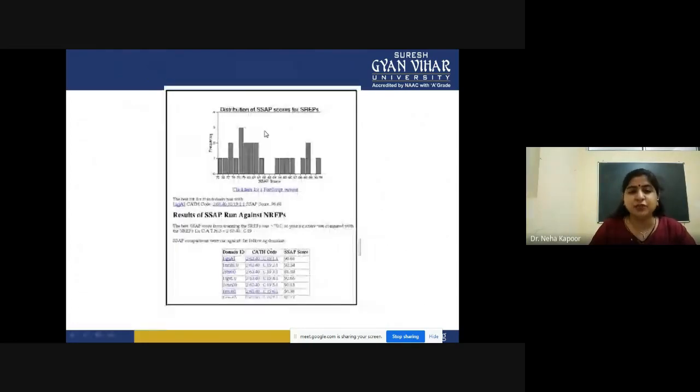This is the complete distribution of SSAP scores that I am discussing. As you can see, these are the scores, this is the frequency, these are the different scores, and these are the results of SSAP run against the database. Suppose you have searched for a single kind of protein. In that case, all the superfamilies would be scanned, and these are the CATH codes, and these are the SSAP scores. As you can see, this is showing 90.68, 92.84. So if it is more than 80, then we can say yes, it is homologous, or yes, it belongs to this very superfamily. If it is less, then we can say no, it is not showing any kind of sequence similarity or structural similarity.